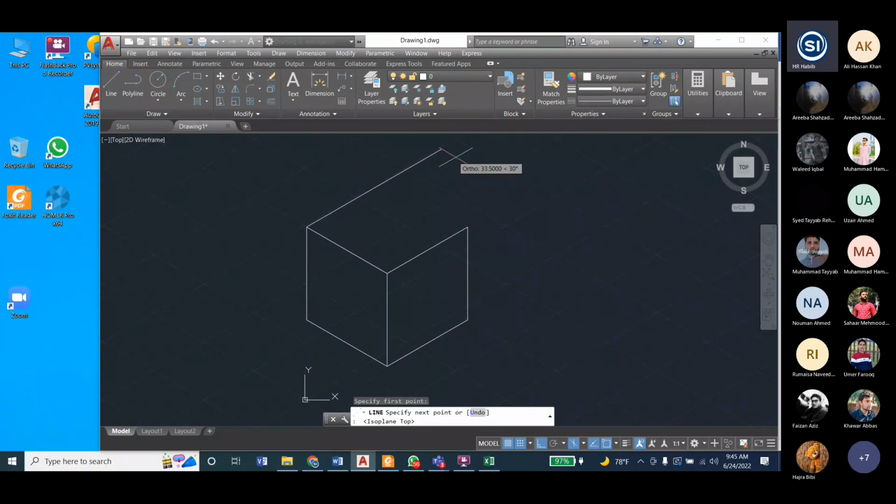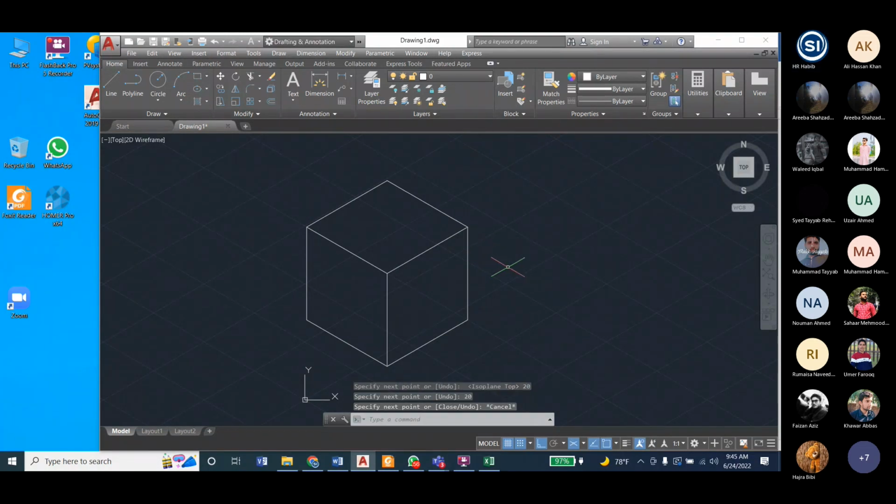So in this direction, write 20 and press enter. And in this direction, write 20 and press enter. You see, the box is ready. And this box is 20 cubic unit. Who has done this? Okay, very good.